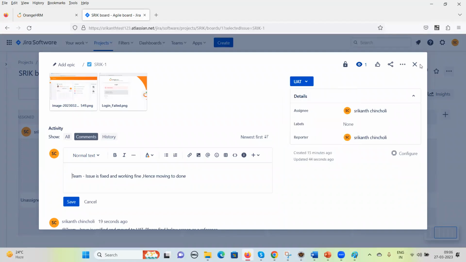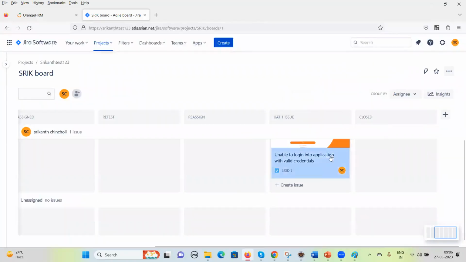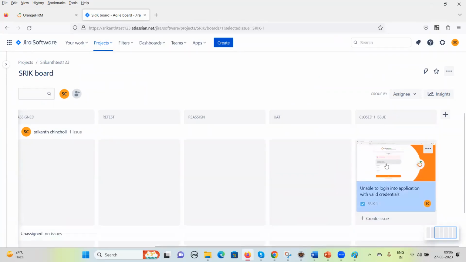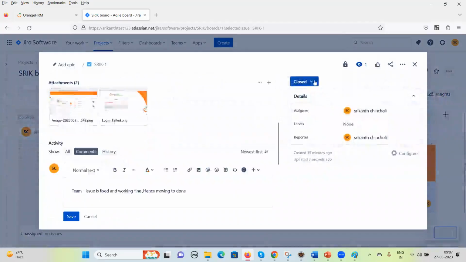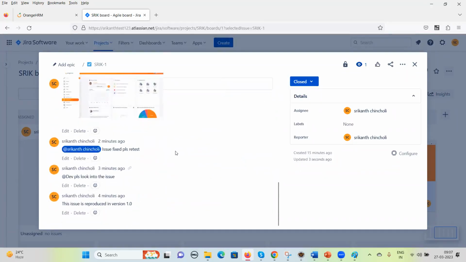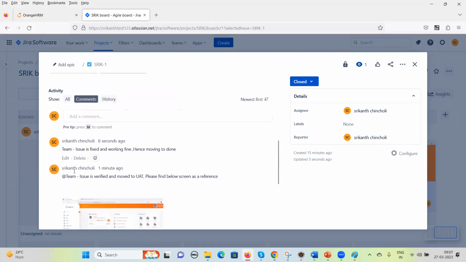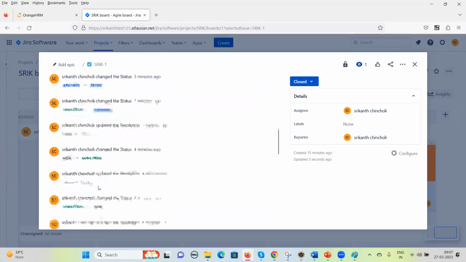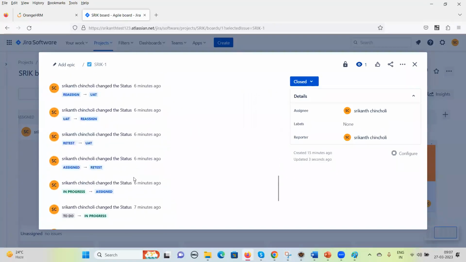So let me just close it. When you open this item, you can see that it is moved to closed. So we need to save it. I've saved it. These are the things that will be tracked here. You can see all these things will be available under this discussion: who has added this discussion, what is the history of it, and from where it is moving. All of this will be tracked in the tool.